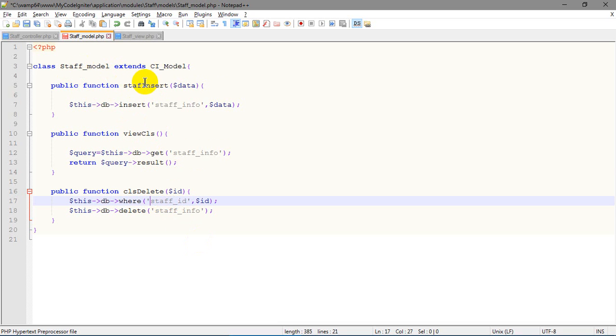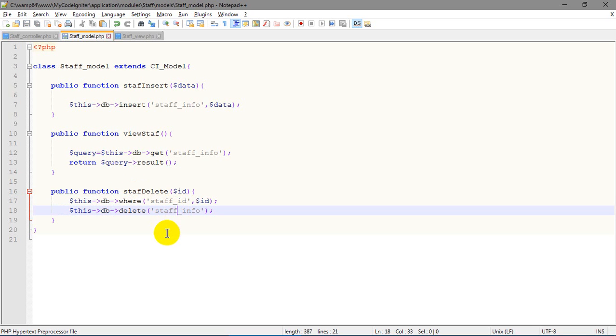Staff model extends CI model, function staff insert, staff info, view staff, staff info table name, return query result. For delete, staff delete, this db where primary key name, table name, and we saved it.